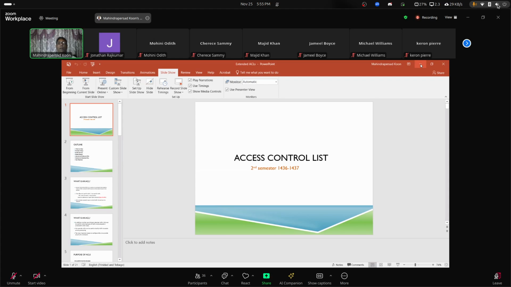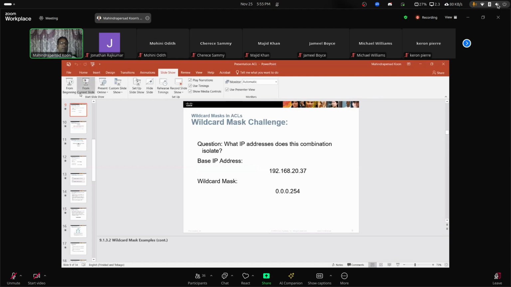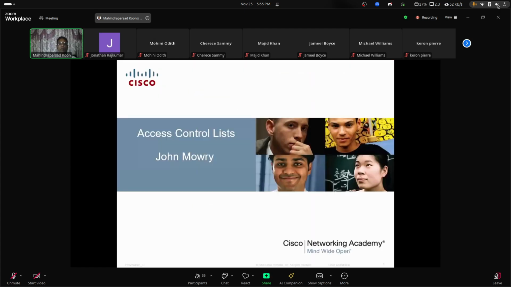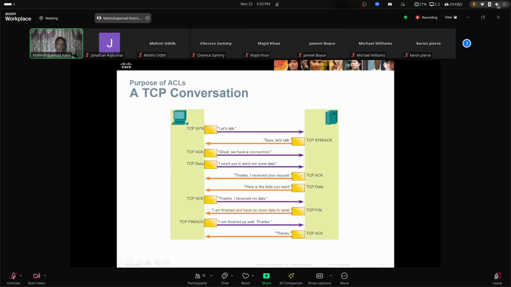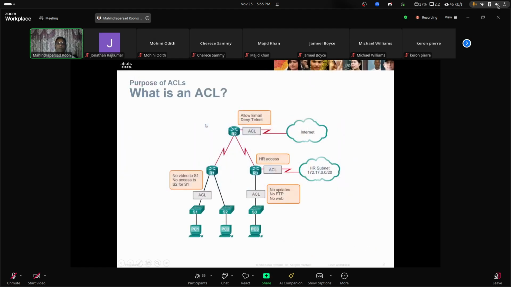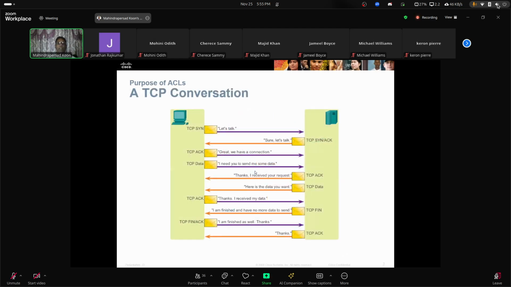So here, we're going to take a look at this one. This slide is, right, access control list, like what we were looking at just now. It's the same source, Cisco. And we saw this one earlier, the purpose of the ACL and so on.